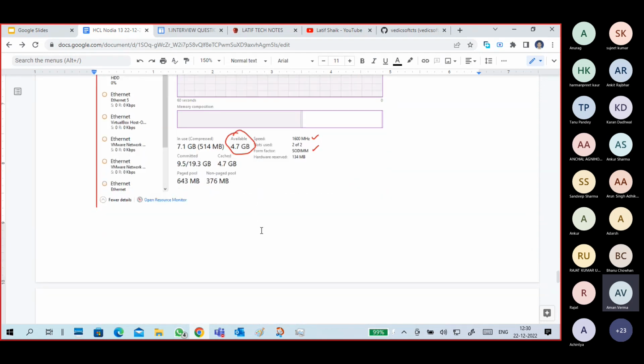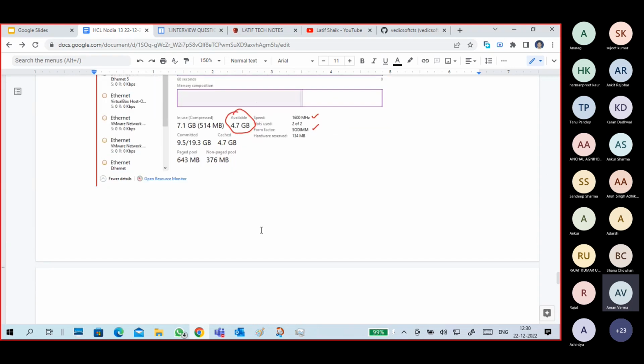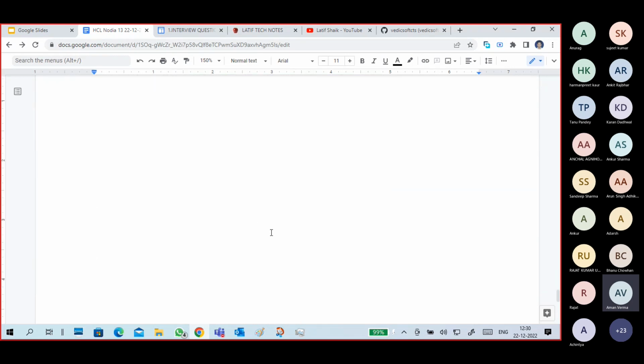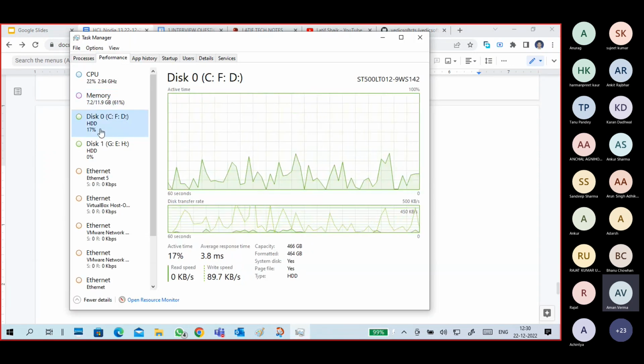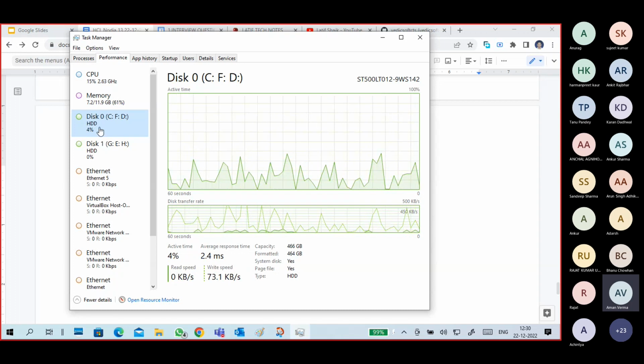Okay, two things are completed. What is the next one? CPU completed, RAM completed. What is the next one? Hard disk.